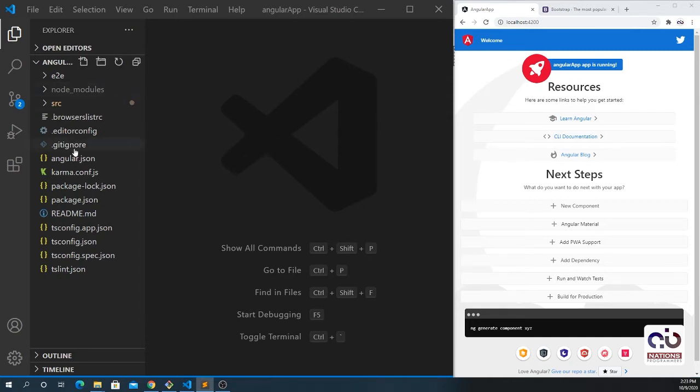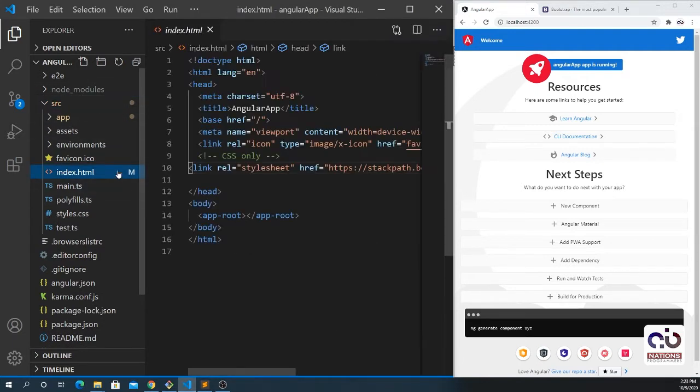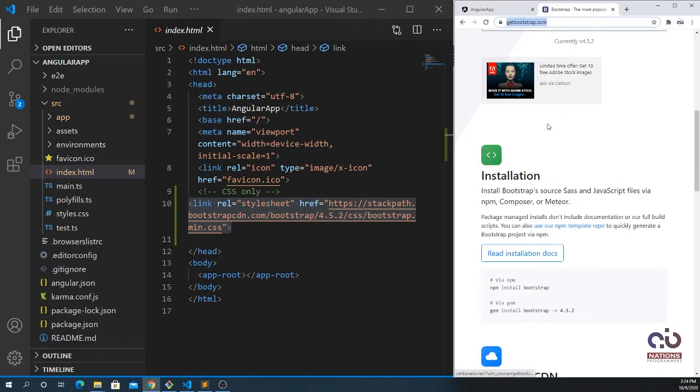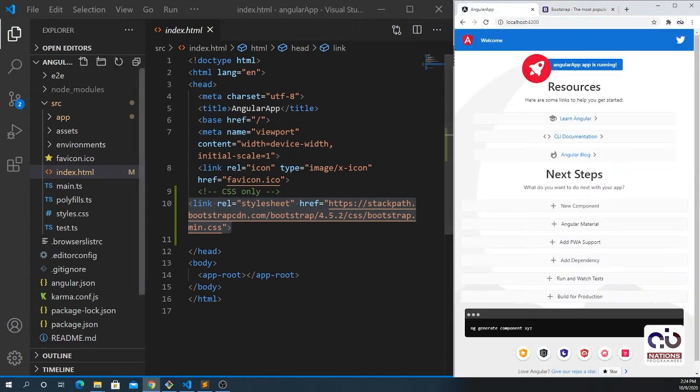Inside the source folder, which is the main root directory, I went to index.html. Inside index.html, I added the Bootstrap CDN, which you can grab from getbootstrap.com. The reason I put that in is so I can create a form and fields without needing to create custom HTML or CSS.